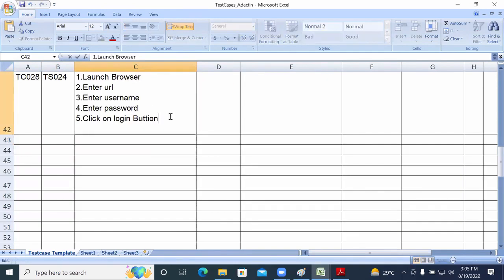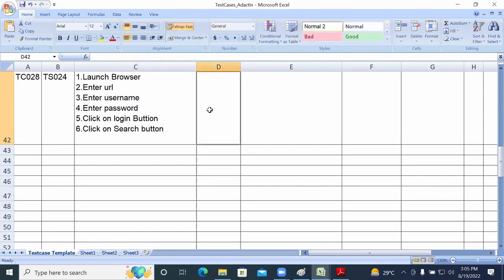So this particular one, once you click on this, you need to mention click on search button. Okay, done. What will be the test data? URL. Okay. After that, username. After that, password. Okay. Expected result. What is that expected result?